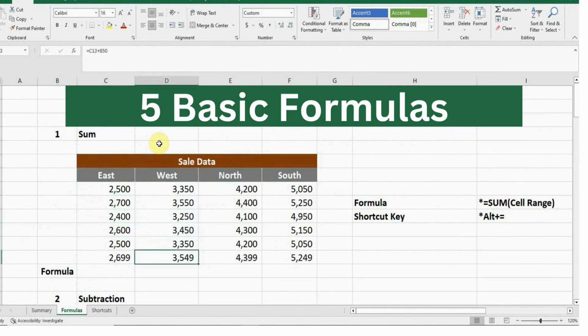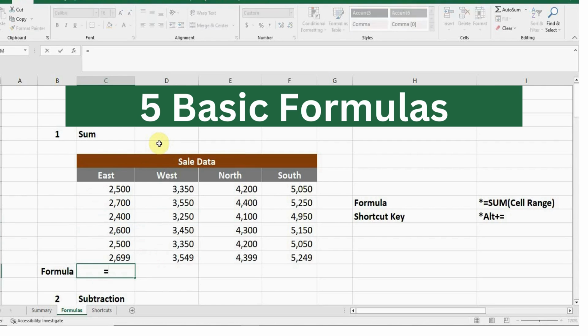What I would like to do is sum up the values in the column east. I want to see the total sum of the sales value in the east region. So I will use the sum formula. The key thing to remember is that whenever you start typing a formula, it always starts with an equal sign. I will press equal and then type SUM.